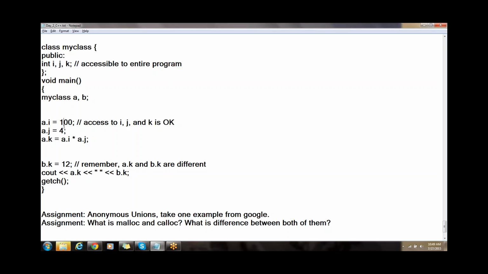Any confusion? Okay, so today I'm giving one assignment. You can see all the confusion after. You can drop me a mail, right? Whenever you're facing any issue, you can just drop a mail. I'll reply to your mail.